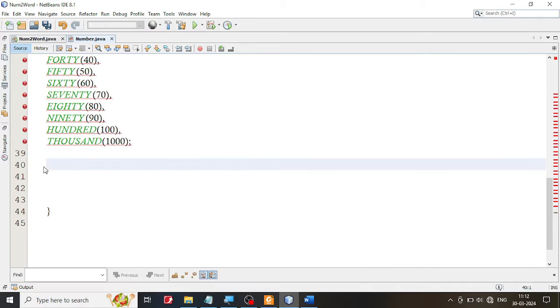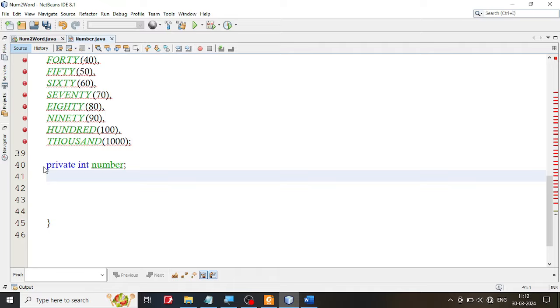Let me create a constructor for this particular class. So how do you create a constructor? I'm going to go over here and create a private int number, which is the private variable. And I'm going to create a private constructor.